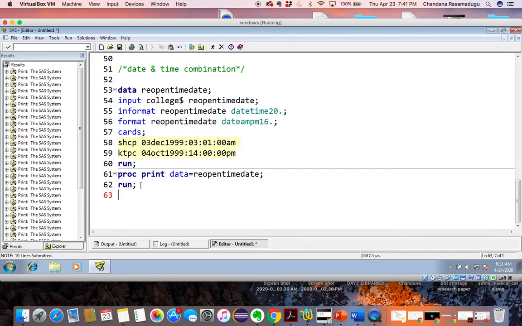Yes, yes, Chandu. Okay, now let's move on to next topic. Next is, so far we have seen date, time, Julian date. Now we will see about amount.